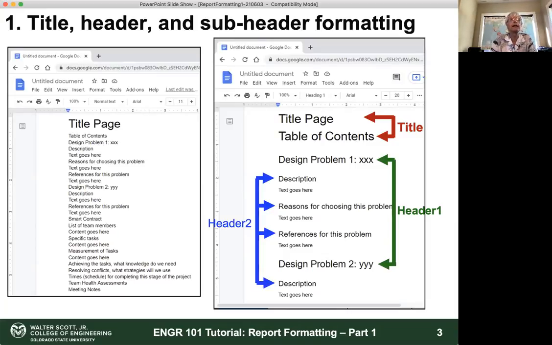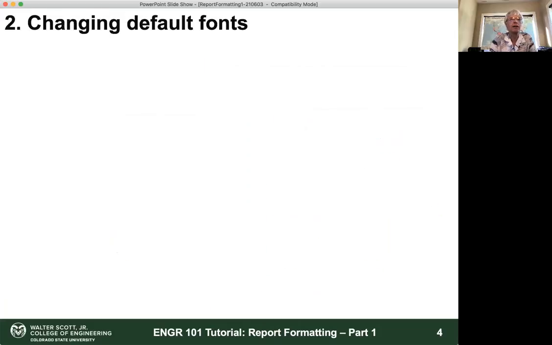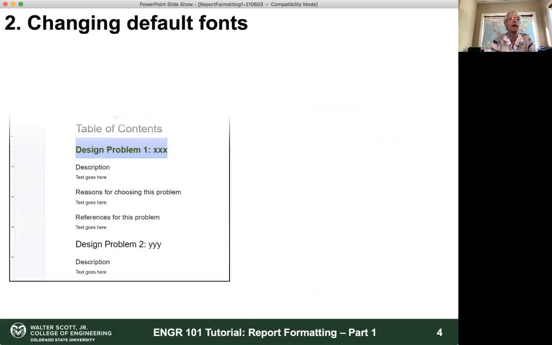And then you see the places where it says text goes here. That would actually be the body of your report, and that would actually be in the normal font, if you will. So that's the next step of what I would recommend that you would do on your report. Once you've done that, then you can personalize the report more by changing the types of default fonts for each of these different categories. So let me show you an example of how you might do that.